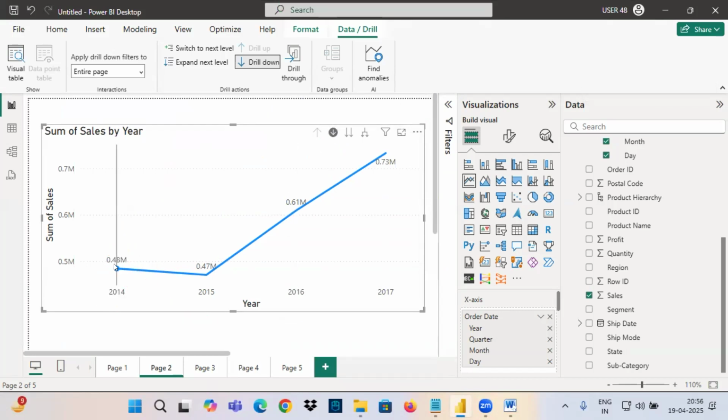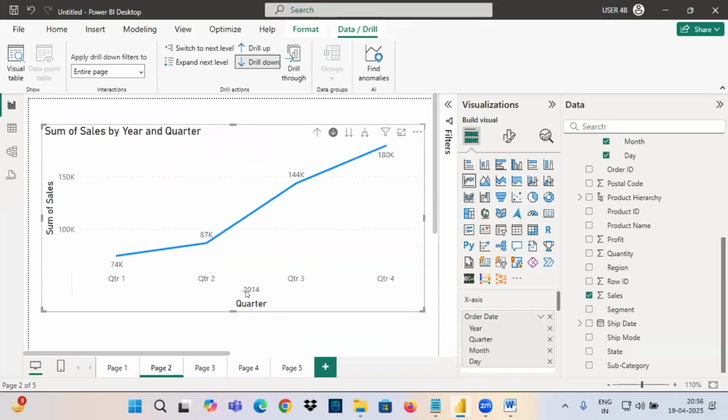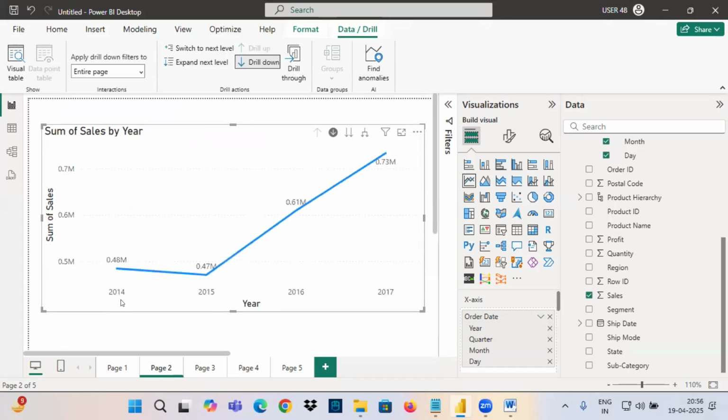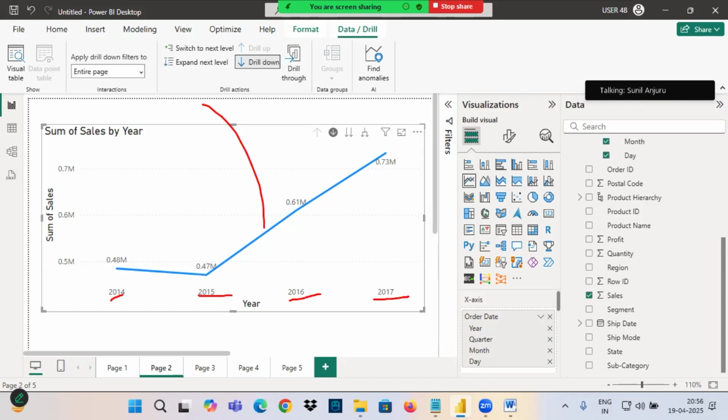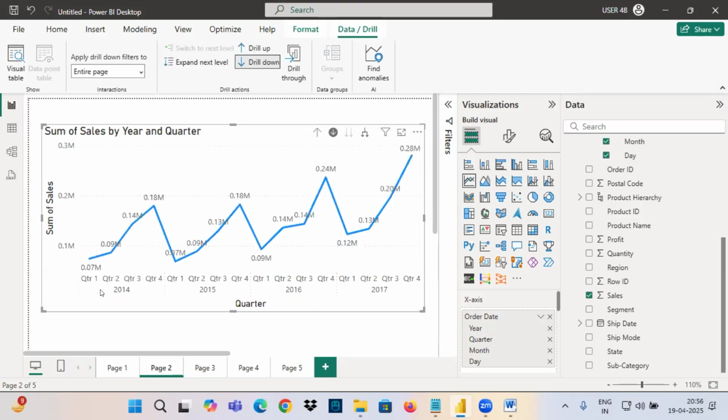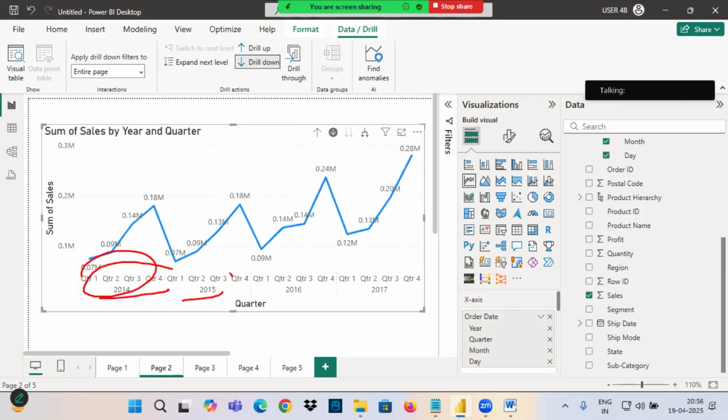When I turn on and click on 2014, it is showing quarter-wise sales for only which year? 2014. But this time I need to see not only 2014 quarter-wise sales. I want to see quarter-wise sales for 2014, 15, 16, 17, all together in a single place. How to show? Expand. When I click on expand, it will show 2014 quarter-wise, 2015 quarter-wise, 2016 quarter-wise, 2017 quarter-wise. Yes or no? Yes.